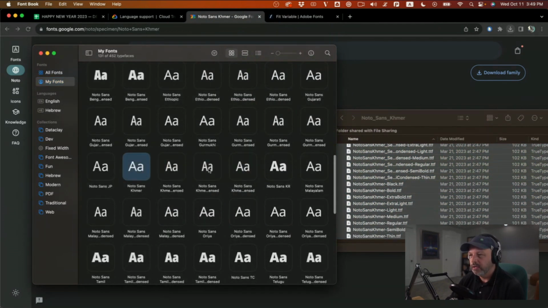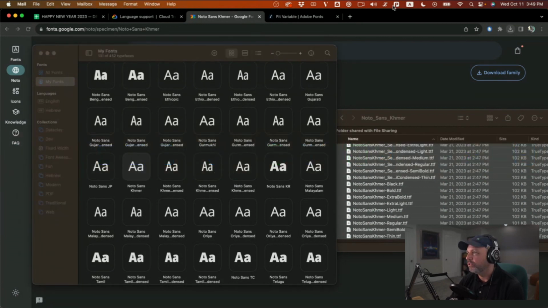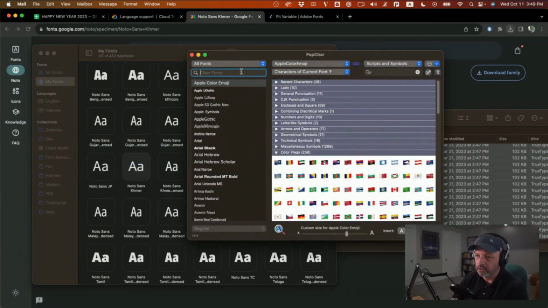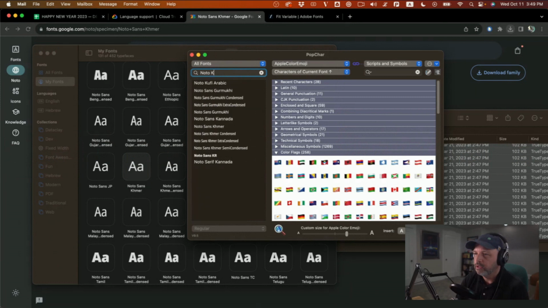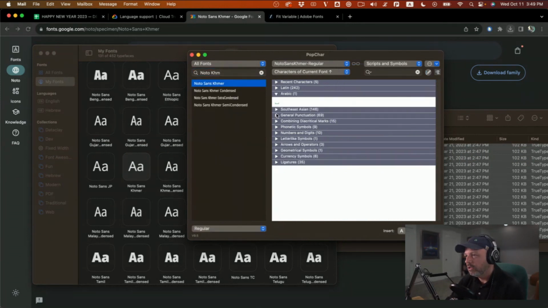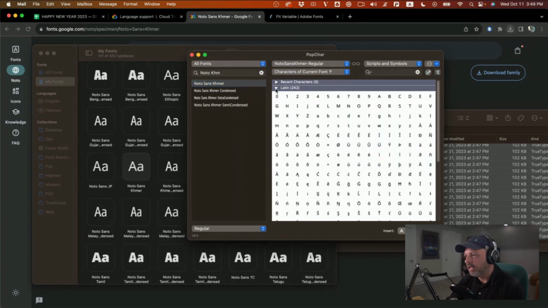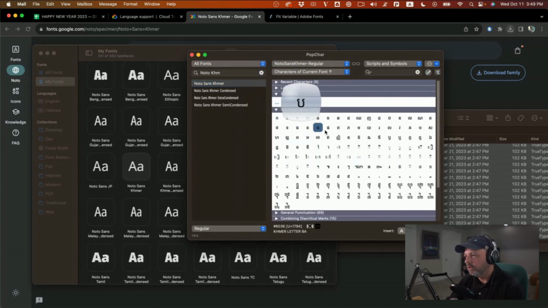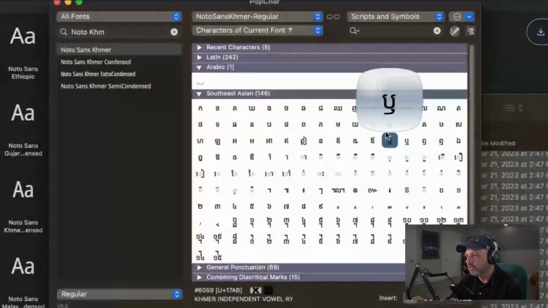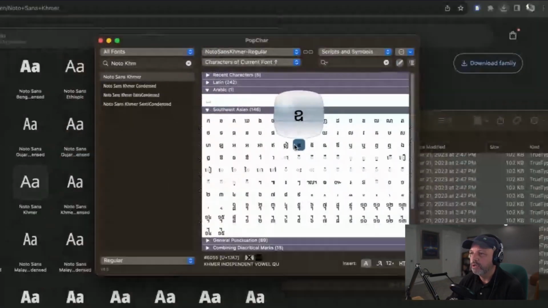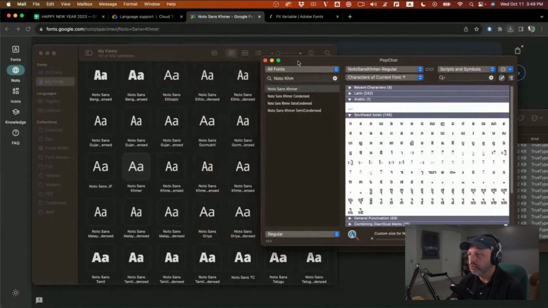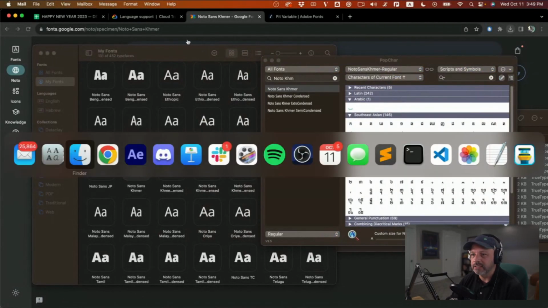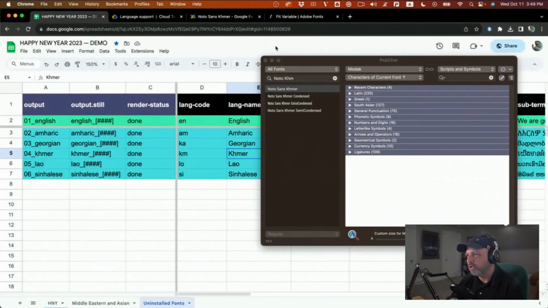Here they are. And if I bring up PopChar, which I really prefer, and I do Noto, there they are. Let's see. The Latin are certainly going to be there. Here they are. Southeast Asian is what they group them as. So there they are. So now what I'm going to go ahead and do is go back to the data inside of the spreadsheet.